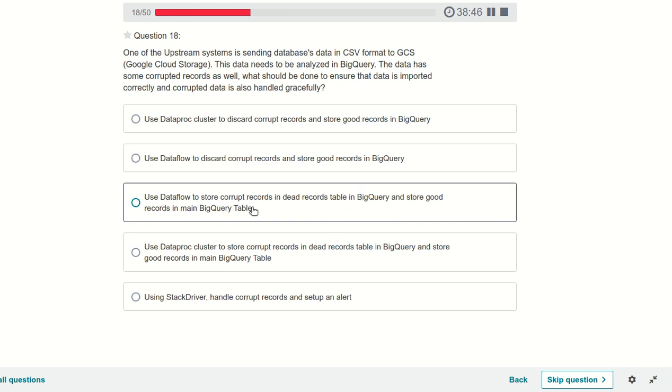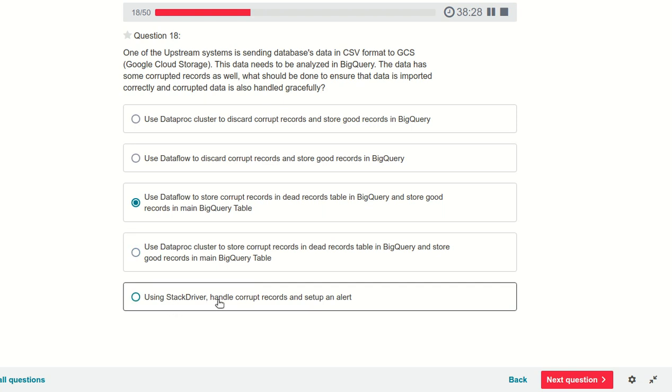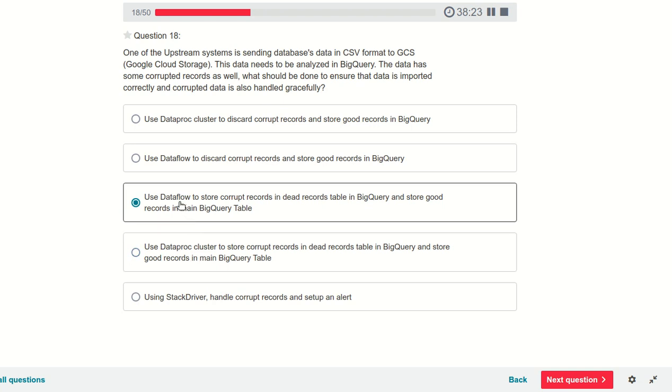Generally we store the corrupted records in a dead data table so that we can analyze them later, and store the main records in BigQuery. That is perfectly okay. Use a Dataproc cluster to store corrupt records in the dead record table in BigQuery and store good records in the main BigQuery table. That is also okay. Use Stackdriver to handle corrupt records and set up an alert? No, totally wrong. So Dataflow and Dataproc are both correct answers, but it is generally recommended to use Dataflow. So Dataflow is correct.